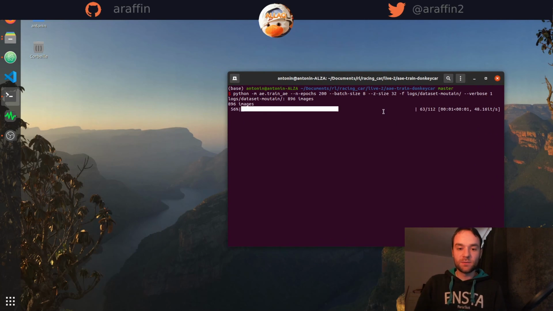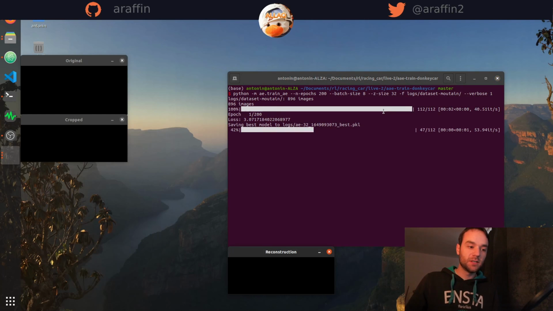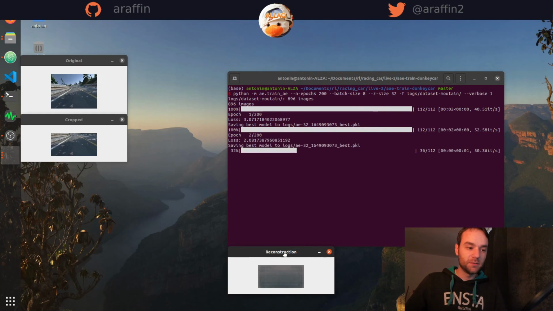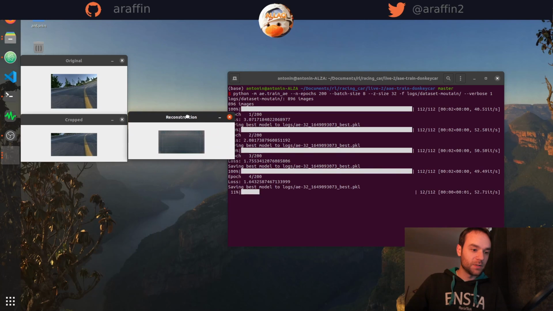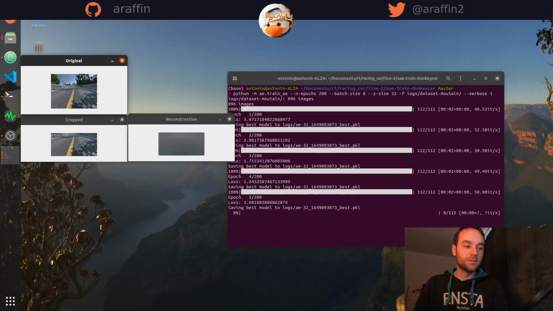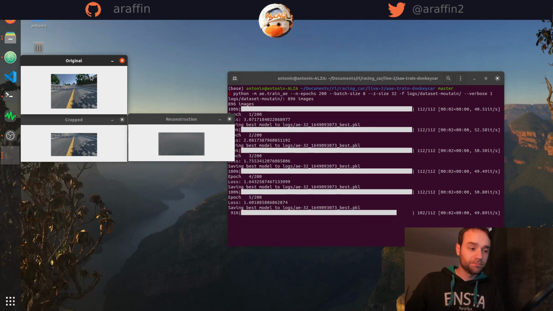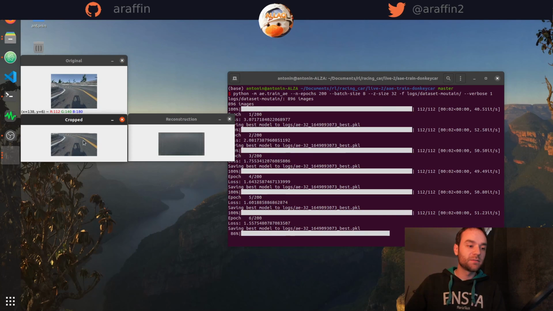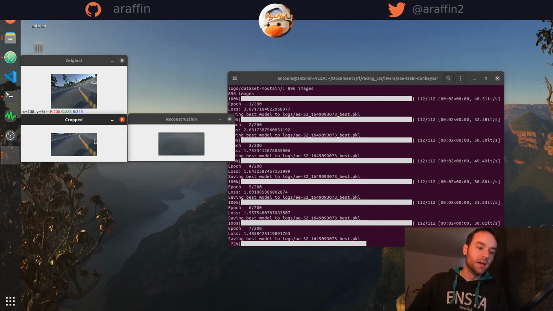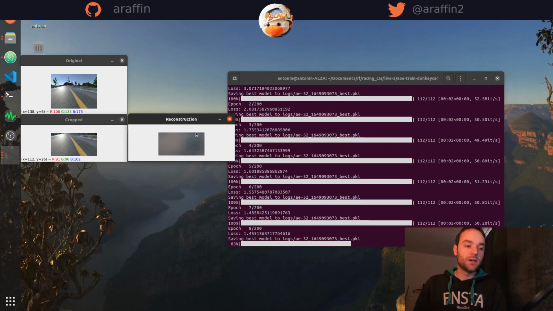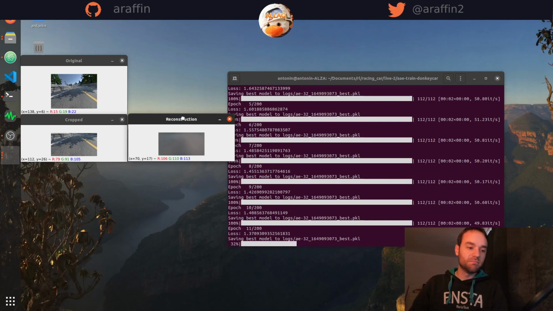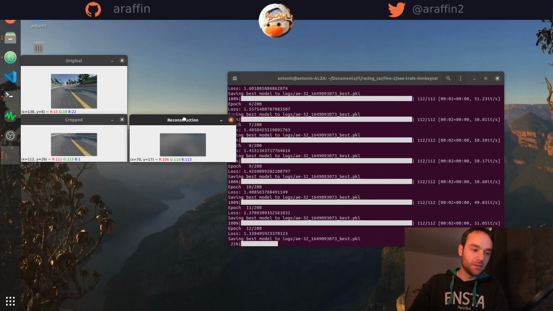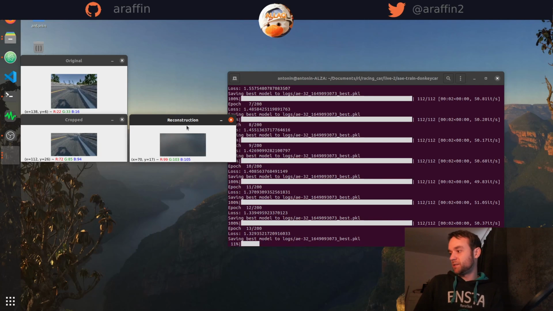It's best when you can use a CPU to train, but best is to actually have a GPU. And here you can actually see, so what I said, the original is the raw camera image. Cropped is where we have cropped the region of interest. And reconstruction is the image reconstructed by our autoencoder. And currently you see it's not good at all, it's just reconstructing very blurry images.